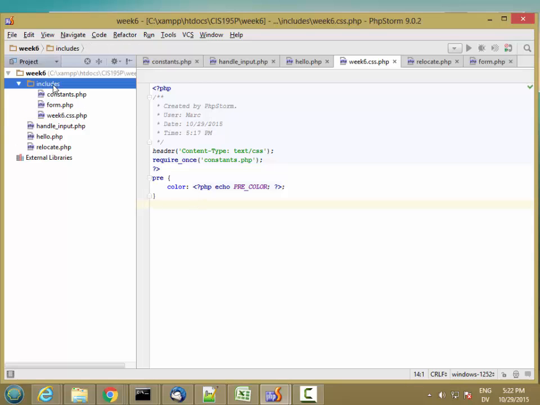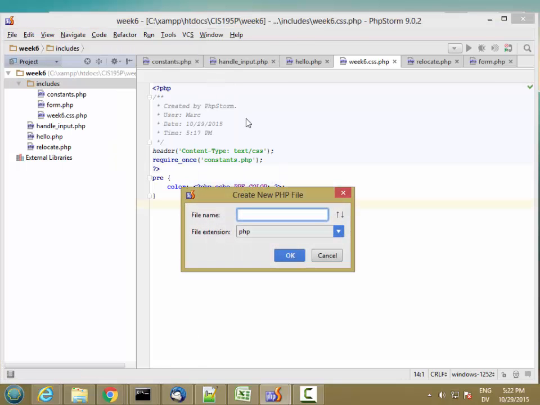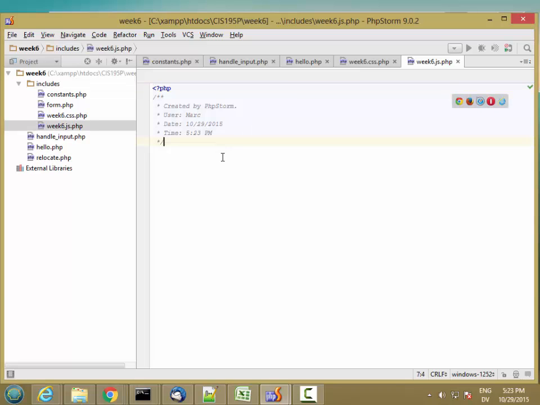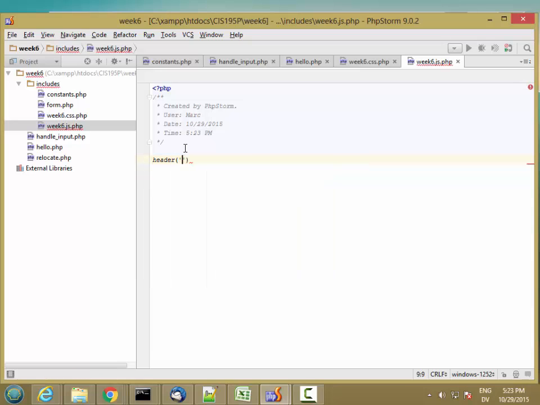I can do the same thing for JavaScript as well. So for example, I can create a new PHP file called week6.js.php. And then I'm going to go ahead and start this thing with header, content type, text/JavaScript. So now I have a JavaScript file I can put PHP islands in.